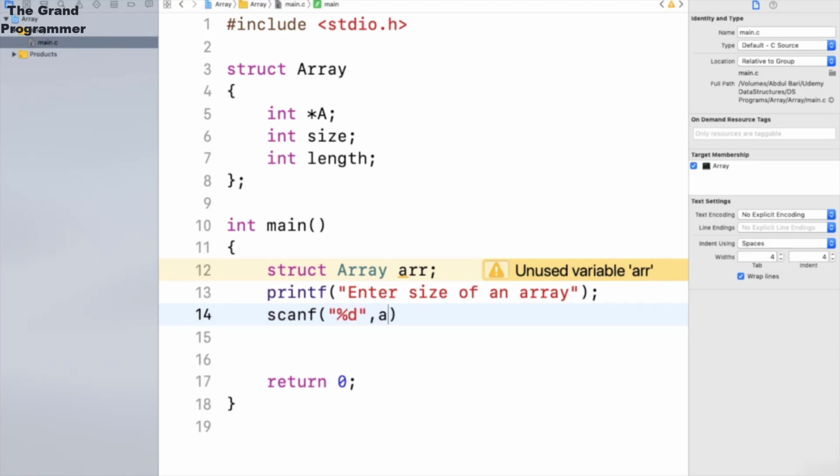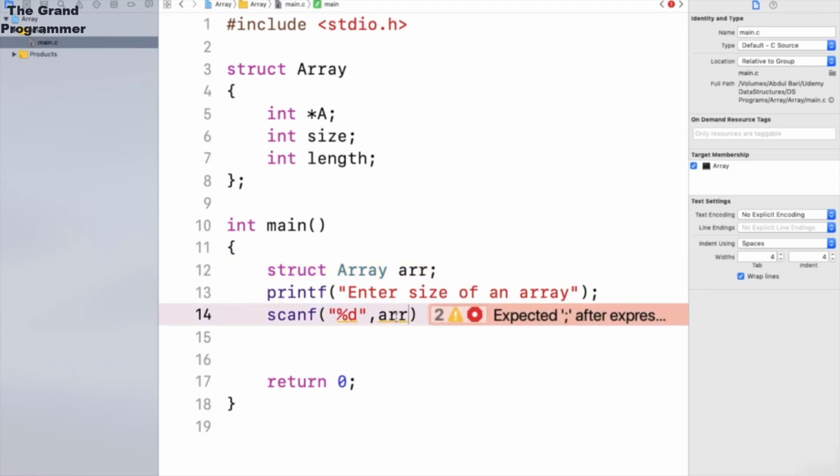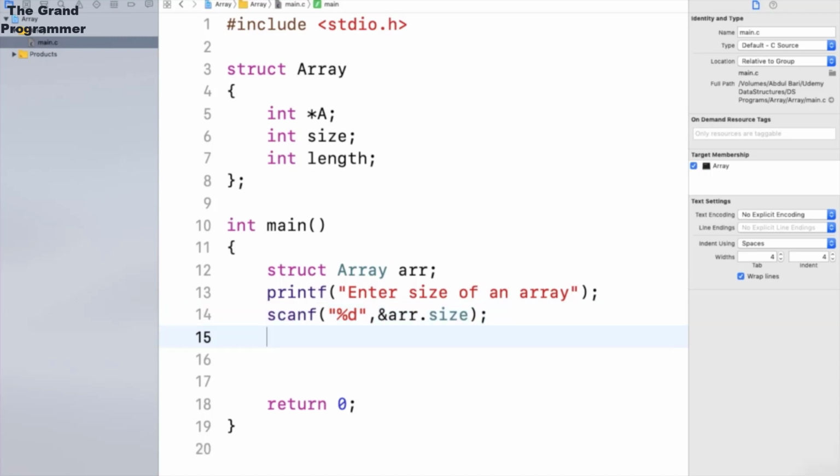I should read the value in ARR, that is inside this array, the member size. I should read size, ARR dot size, and this should be prefixed with ampersand. Yeah, with this we'll be knowing the size of an array.